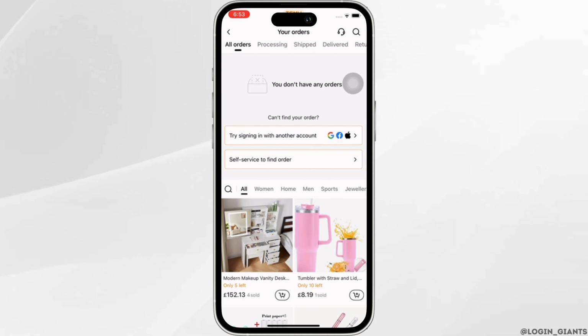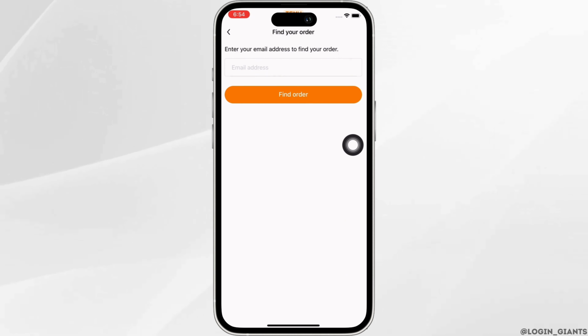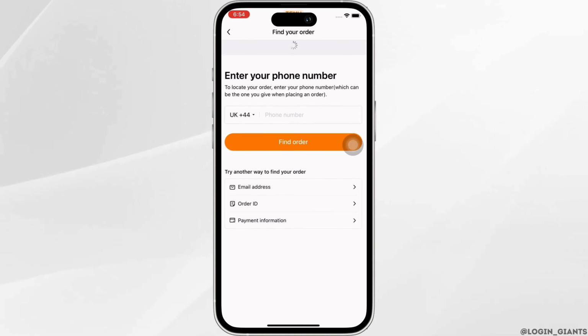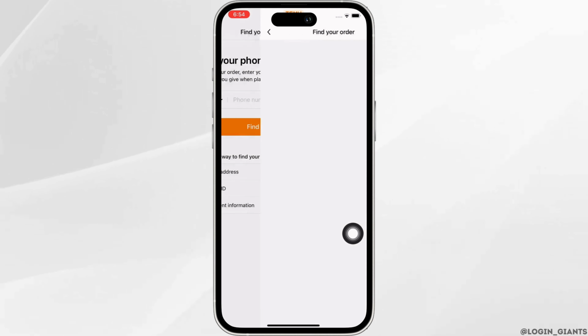Now, in order to track your Temu orders, in the interface that you will be led to, if you want to track a specific order, then tap on the self-service to find order option. You will see various ways to track your order now. You can locate your order by entering your phone number and further tapping on Find Order button. You can also enter your email address, your order ID, or your payment information to track your order. Simply tap on the most suitable option for you and give in the required details to track your order further.